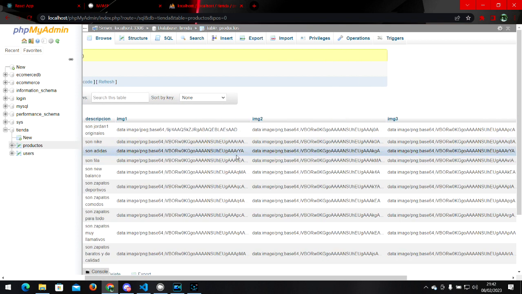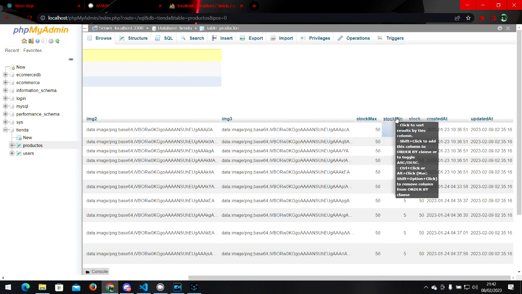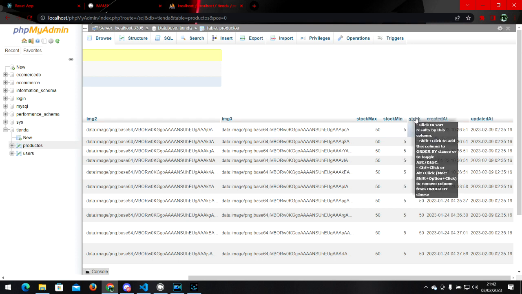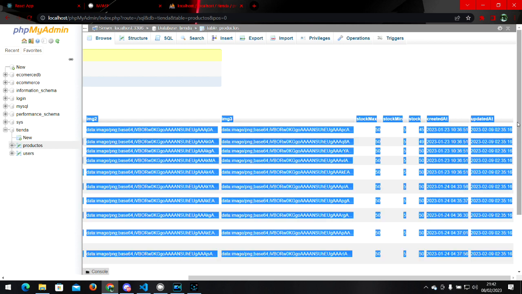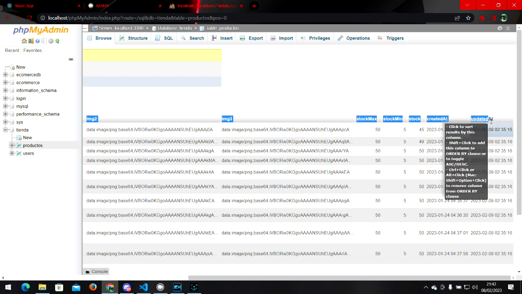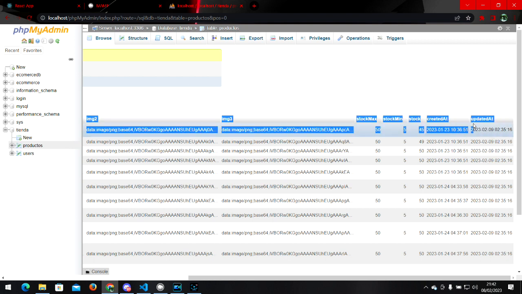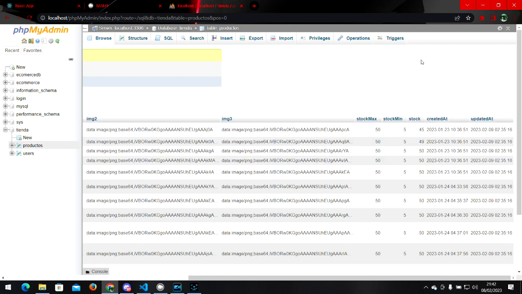So there are only 3 images. We'll use the stock max, the stock min, and the actual stock. And these ones are for Express and Sequelize. I don't know why we need to put them, but it's obligatory. But we will not enter into details for this.